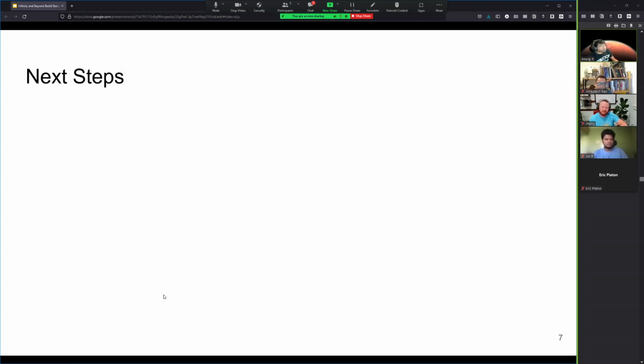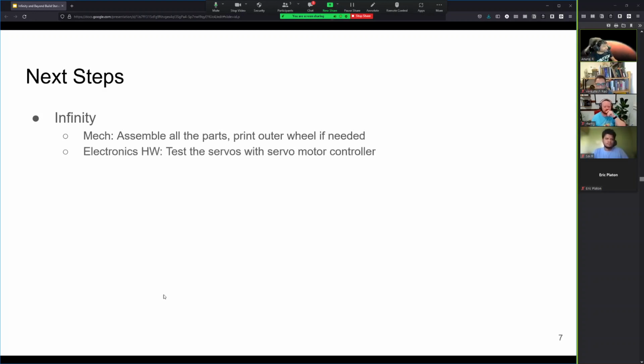So what are the next steps for me? For Infinity, in the mechanical division, I have to assemble all the parts and print the outer wheel when the screws and other parts arrive. And the same for electronics. I have to bring it up and test it with the Raspberry Pi, which I have, and the servo motor controller.